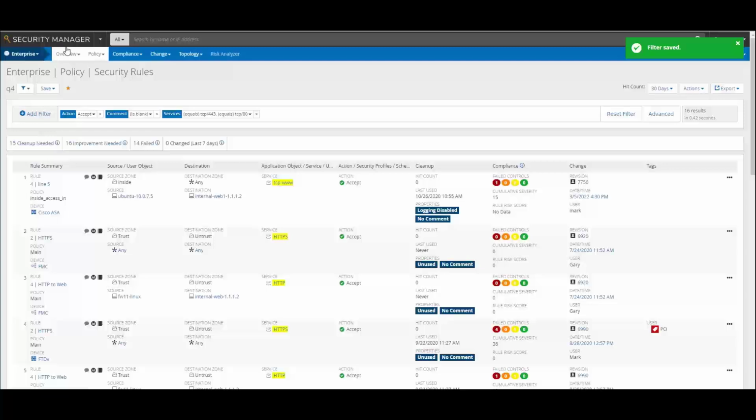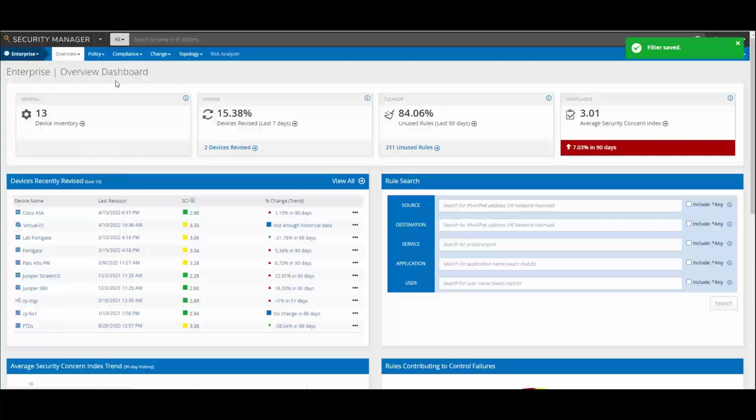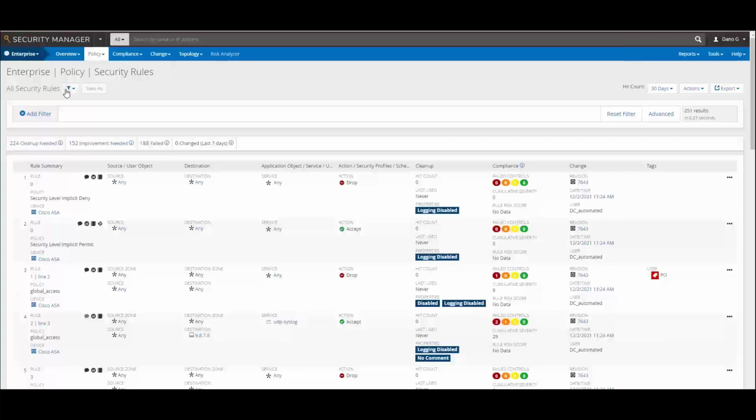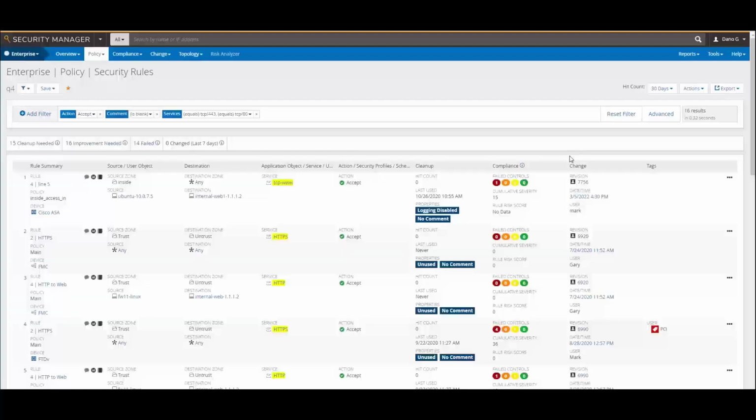So now I'll go back to my dashboard. I'll go to Policy and Security Rules. And I'll click on my filter. And there's Q4. And I'll call it back up. And you can see there's 16 results. Now I can export this to a CSV or a PDF.